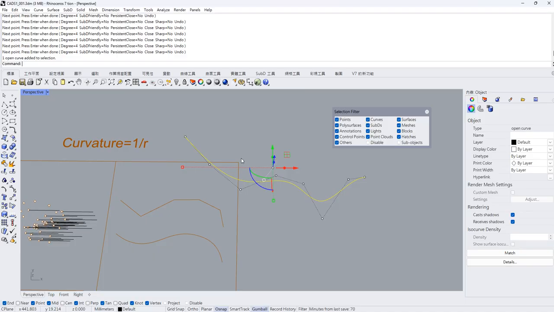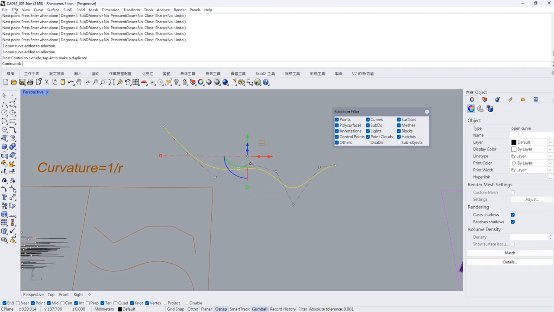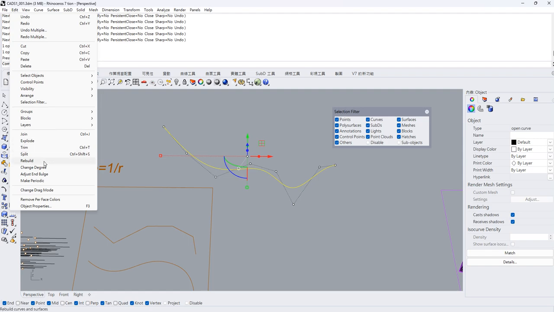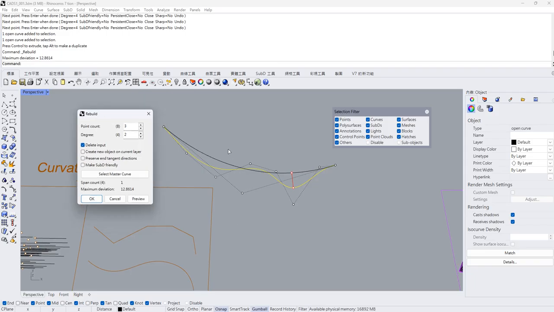All right. So we have to use a command named Reveal to know the meaning of degree. Let's go to Edit and choose Reveal. And right here, a panel will show up. It will tell you how many points are on this curve and what the degree of this curve is. So what's the meaning of the curve? What's the meaning of the point? And what's the meaning of the degree?